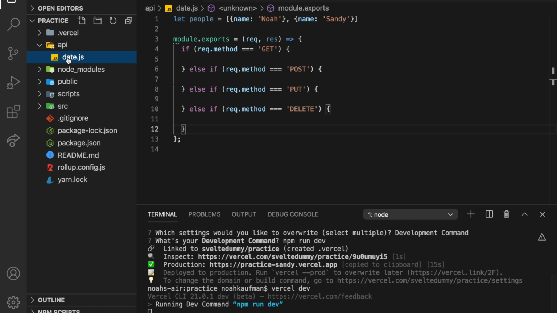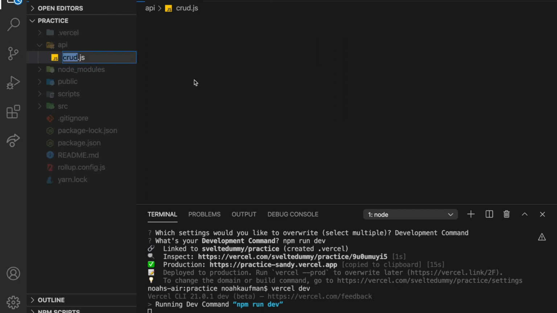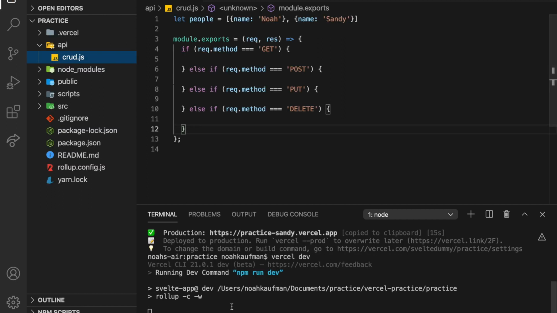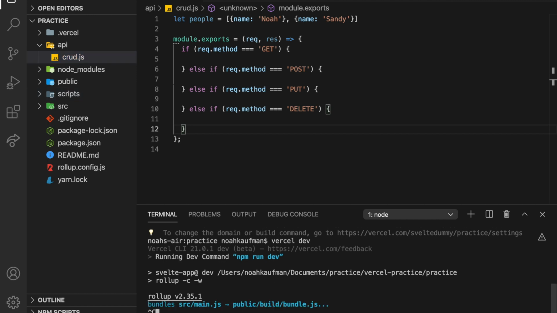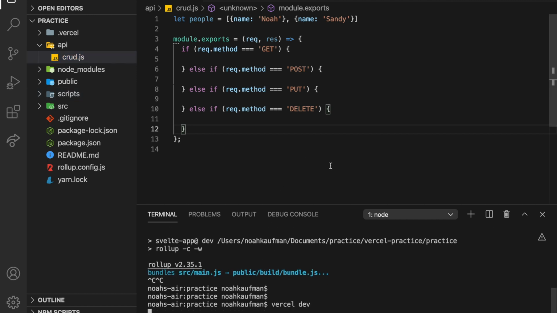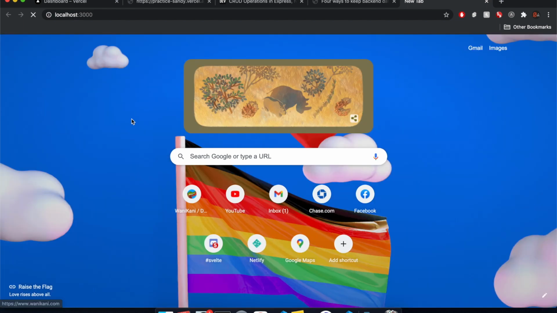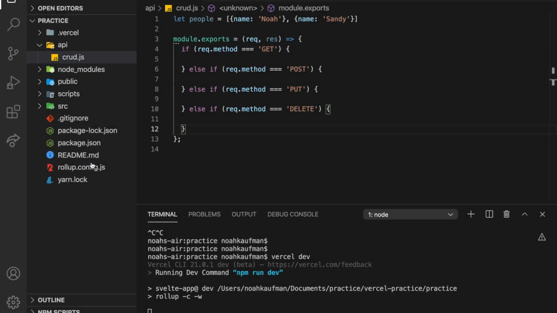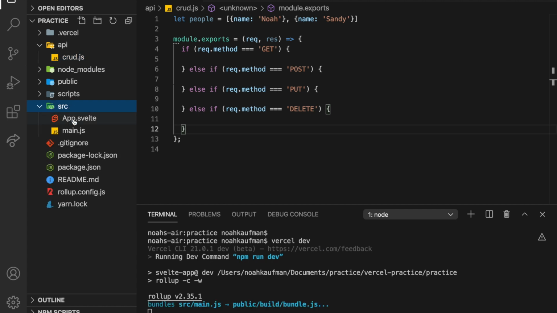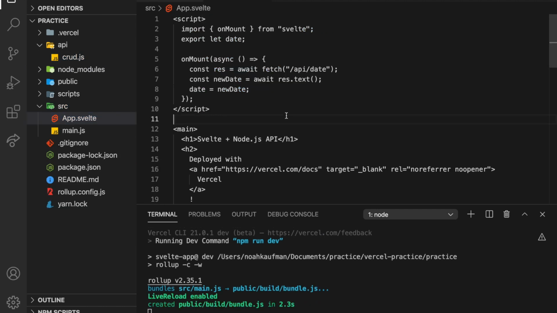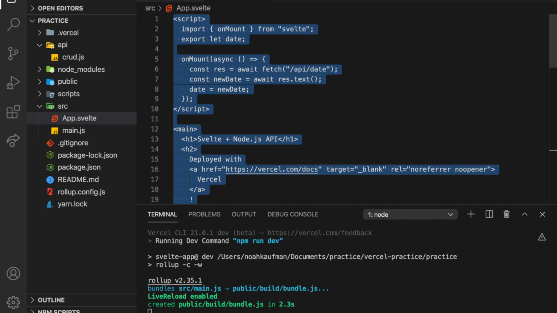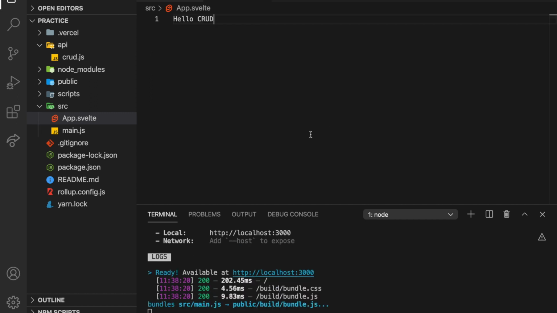So I'm going to call this CRUD. Actually, since I just renamed it, I might need to restart that. Okay, and then this will take us to localhost 3000, our dev. And maybe we want to update this to just say hello CRUD. Cool.